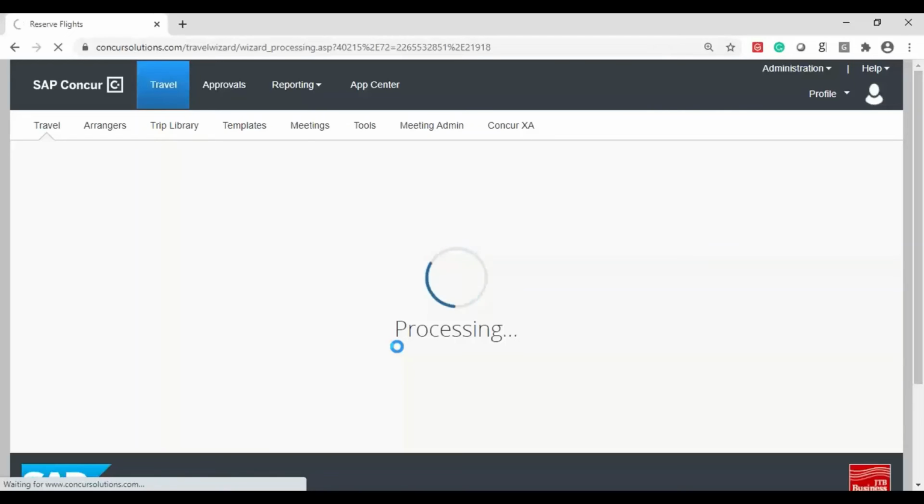So we'll have some options like labeling our trip to make it something that's easily identifiable in our emails, in our trip library, and that way if you ever need to rebook this once more, it helps you stay organized. So we're going to look at all of those details while Concur is processing all of our information.